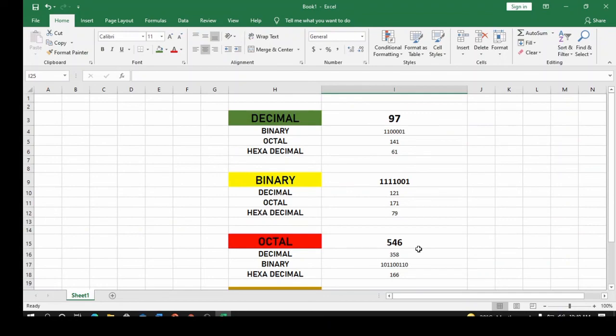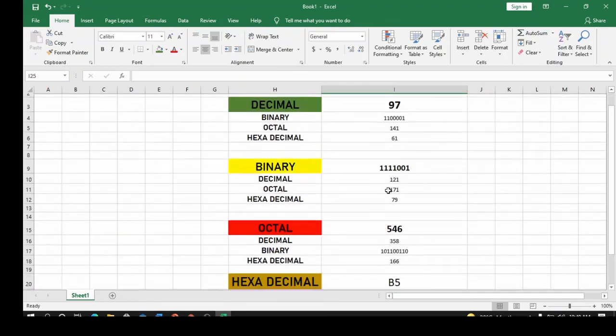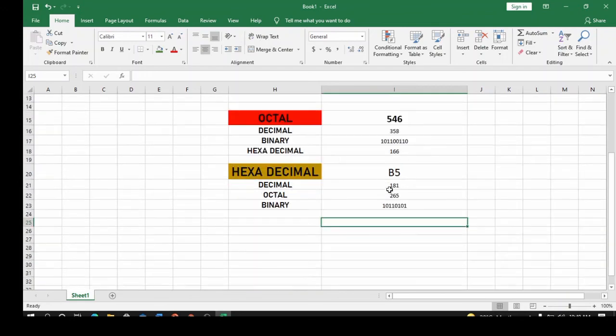So this is how we can convert the various number-based systems to the other.